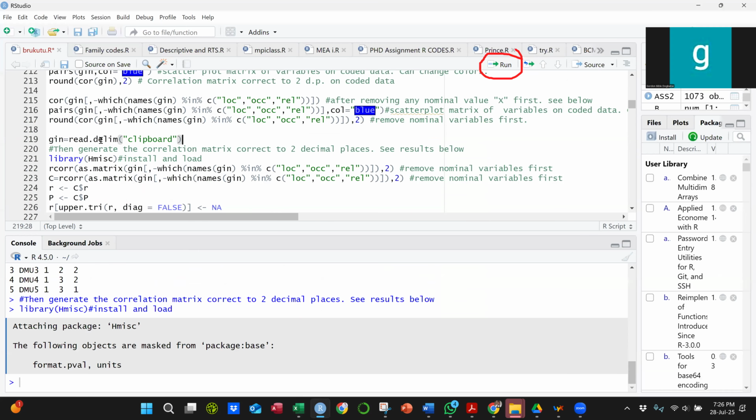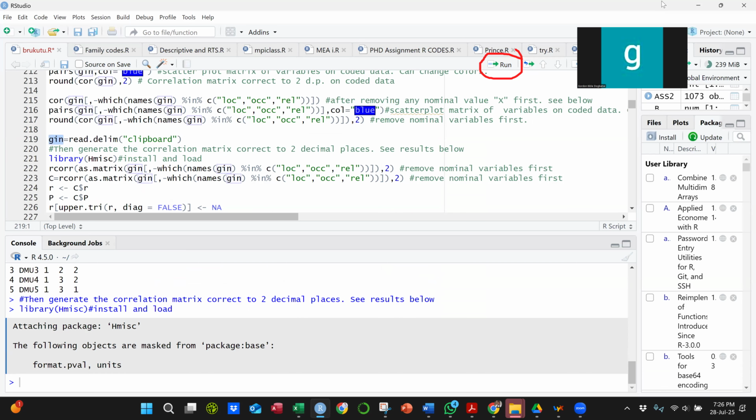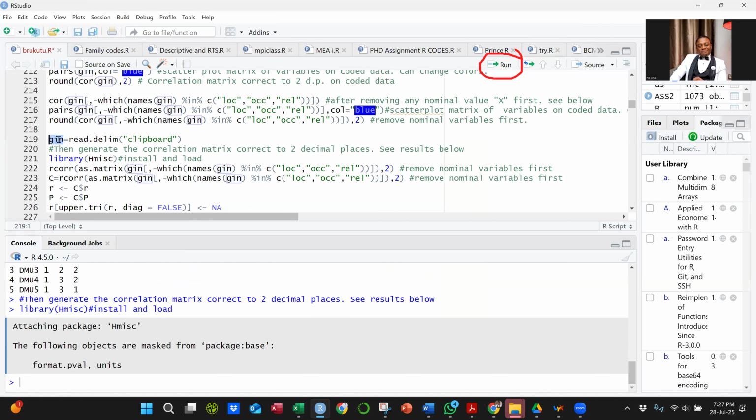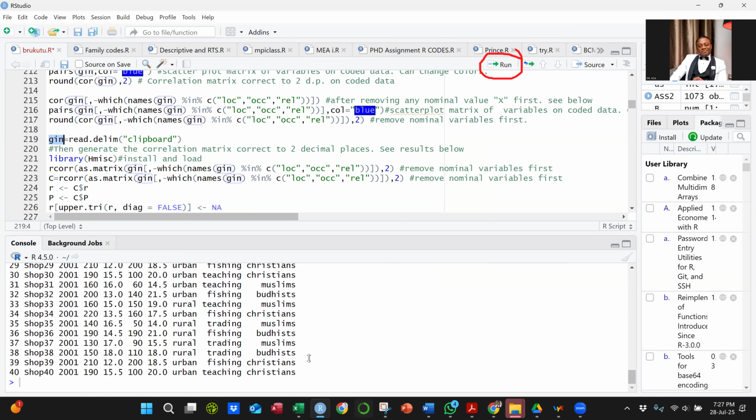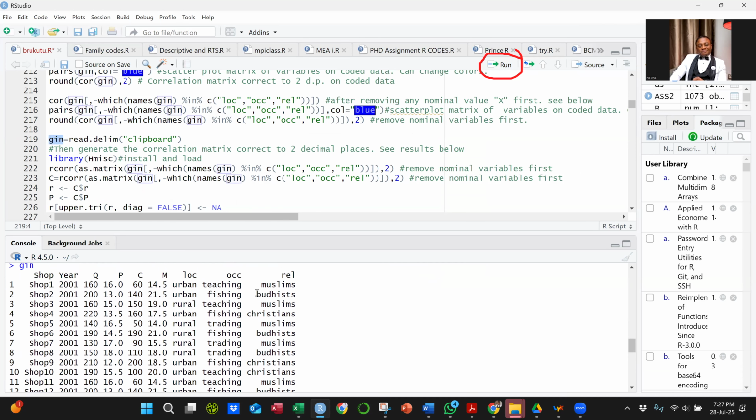All right, let's move on. So you should have this data run. Now, in order to be sure whether this data is loaded, just highlight only the gin and just run that alone. Once you do that, the whole data set will show down here, like mine is showing down here. You have the entire data set showing down here. So that means that your data has been loaded.